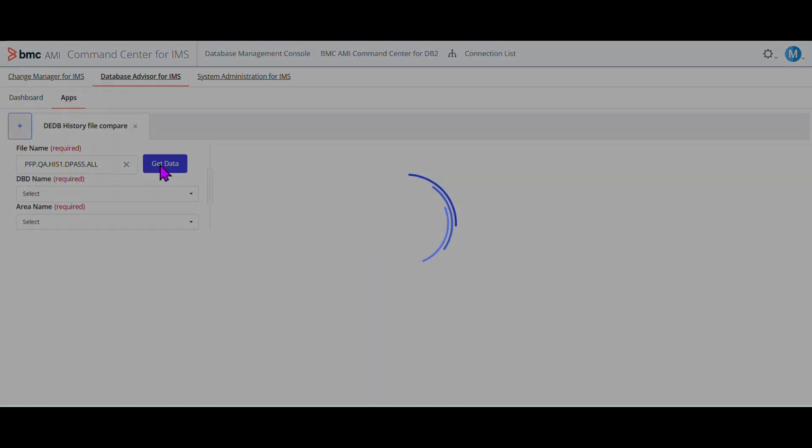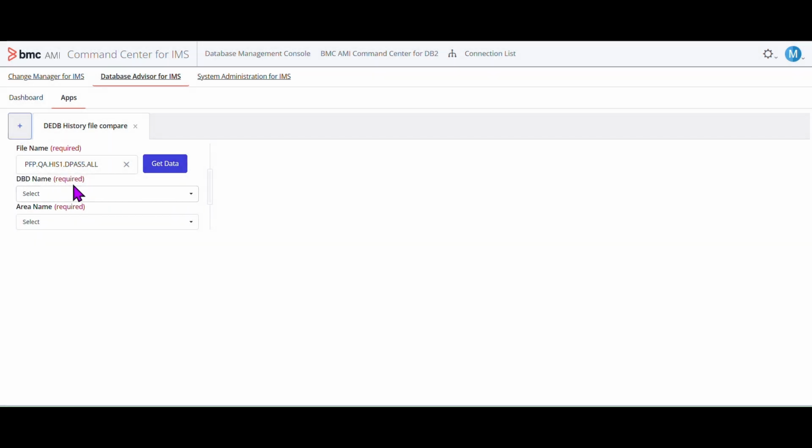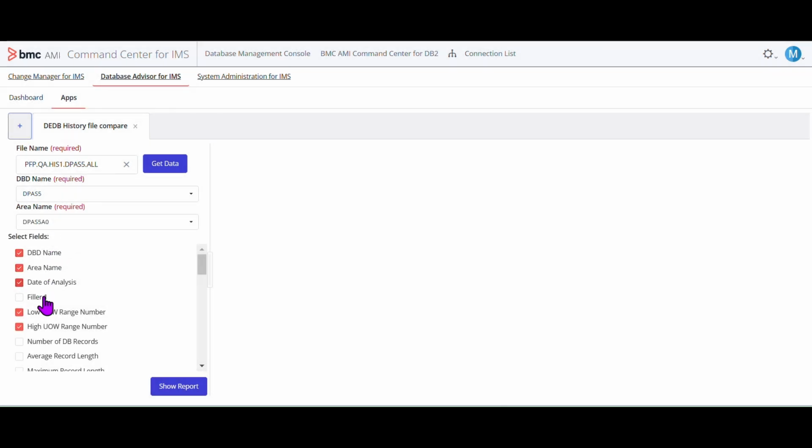It will populate the DBD name and area name dropdowns. Next, you select the DBD name and the area name. Once selected, you need to select the fields that you want to be displayed on the screen. You can select any number of fields. By default, 5 fields are selected. Next, you click on the Show Report button.